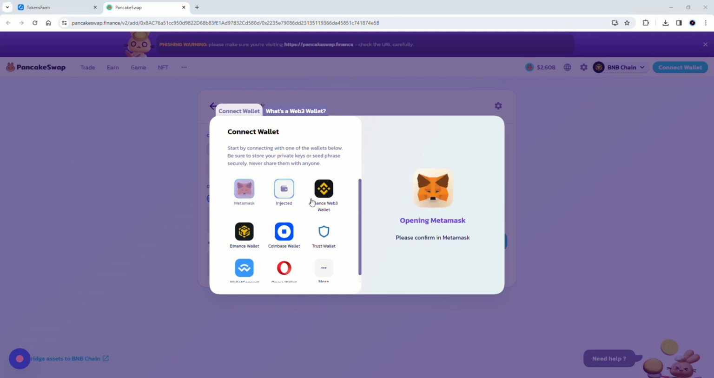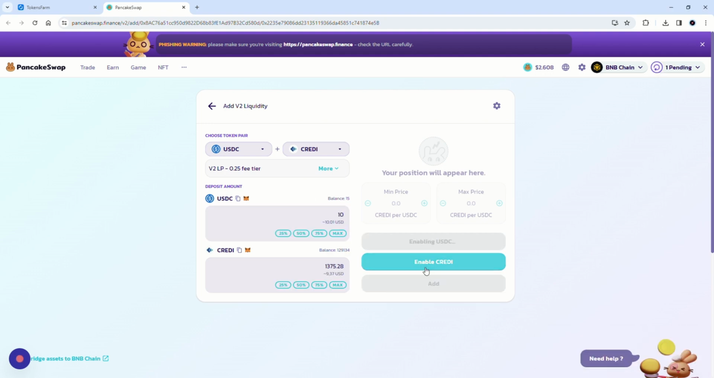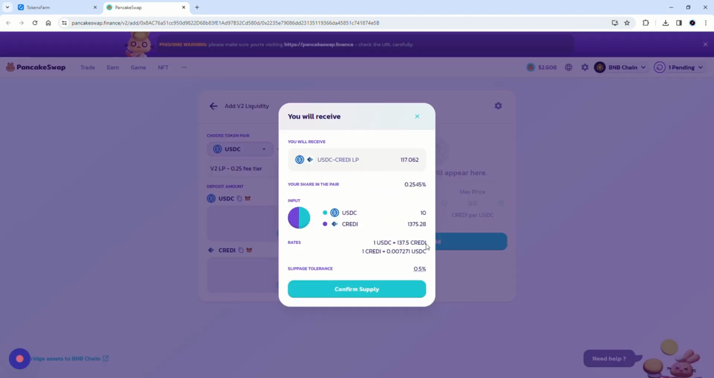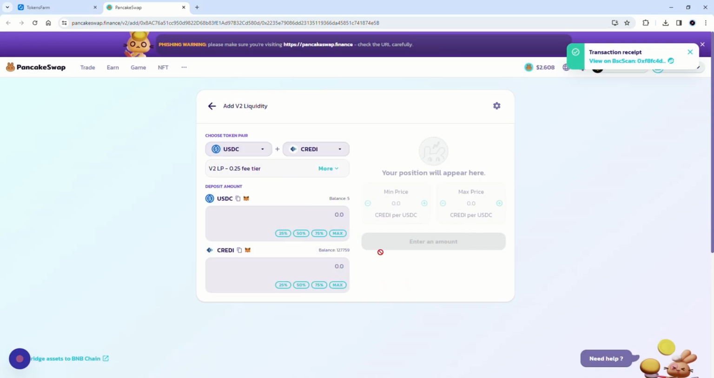Currently, I'm using MetaMask. After that, you need to write down the desired amount of USDC and CREDI to provide as liquidity. Afterwards, click on Enable USDC and Enable CREDI and confirm it within your wallet. Once the transaction is confirmed, we'll have our LP tokens.